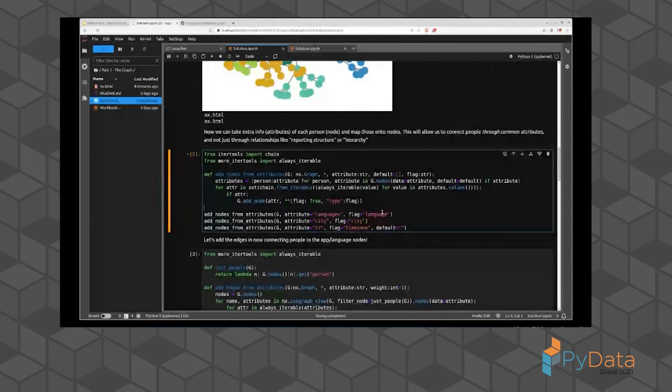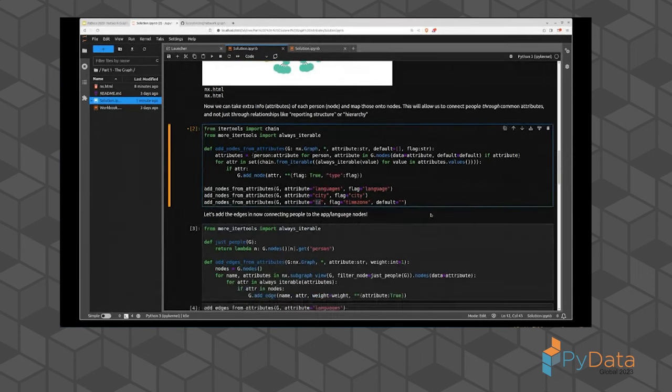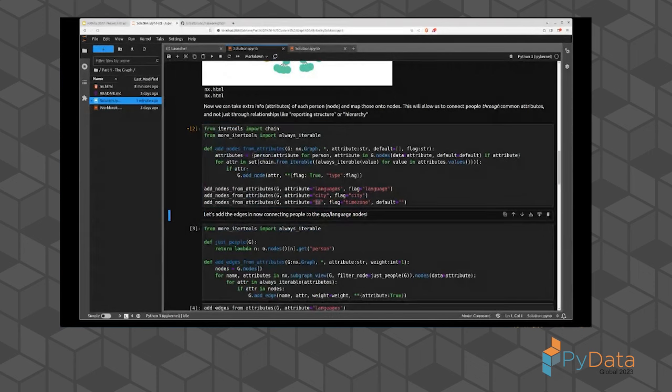Okay, so we have our helpful function. We can add in the different nodes for languages, for cities, and for time zones. Great. And it's easy for us to use this function in the future to dynamically add just what we want. That's a point we want to get to.